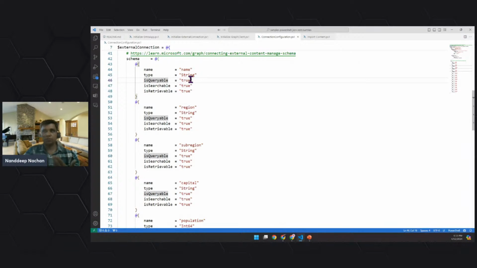If you set it to true, then in that case, yes, you will be able to use that while you are querying the data or the information. It's searchable. That means, will we be able to search for this particular property? If you set it to true, then yes, you will be, otherwise you won't be.